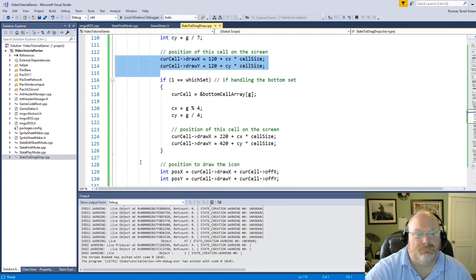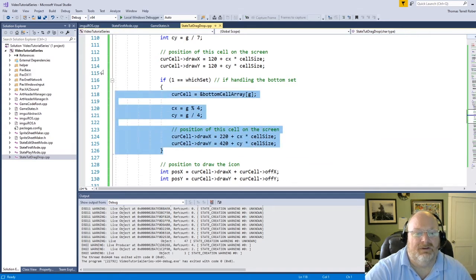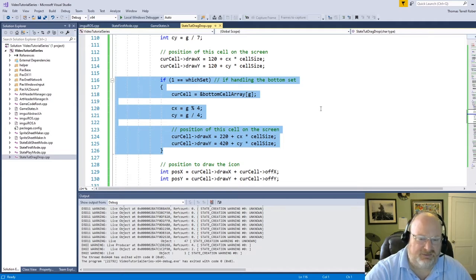All right. This piece of code says, if we're not actually handling the top set of icons but handling the bottom set, let's adjust some of these values so that the top set and the bottom set can clearly be seen as being in different positions and different orientations on the screen. There are plenty of different ways to organize different draggable icon cells, and this is just one of them.